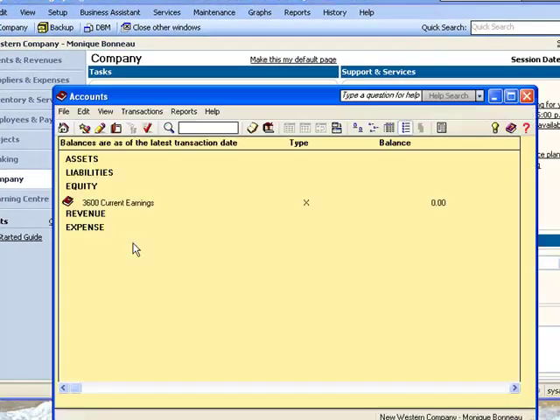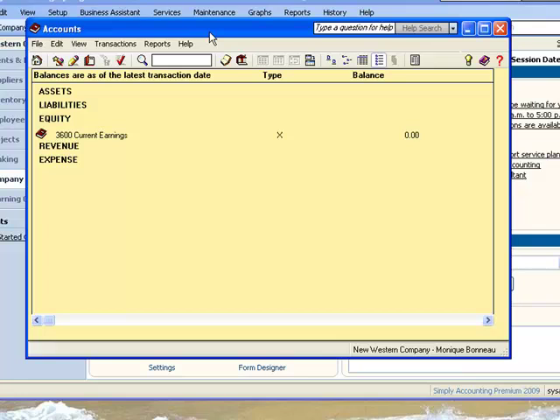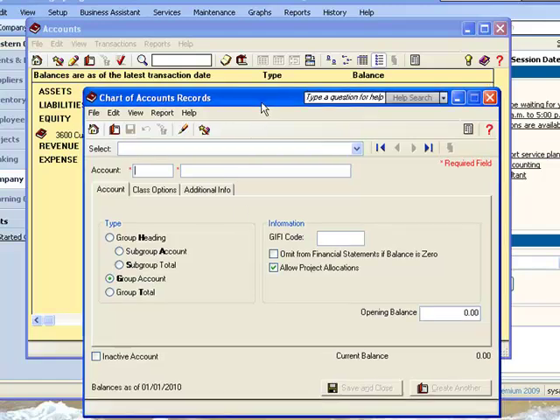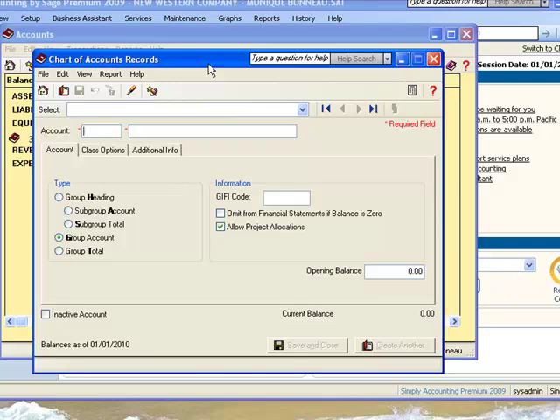Okay, so just like when we created a manual chart of accounts for our companies, we are going to do that on Simply Accounting as well. First thing that we have to do is click on Create, which is the fourth icon from the left. It looks like a little brown book. You're going to click on that, and it'll ask for the chart of accounts records is what will come up.